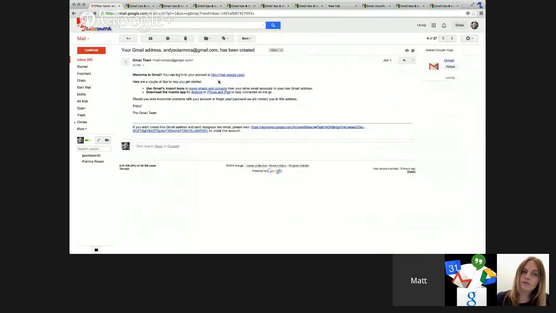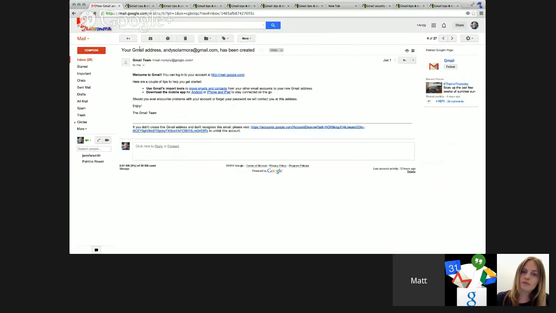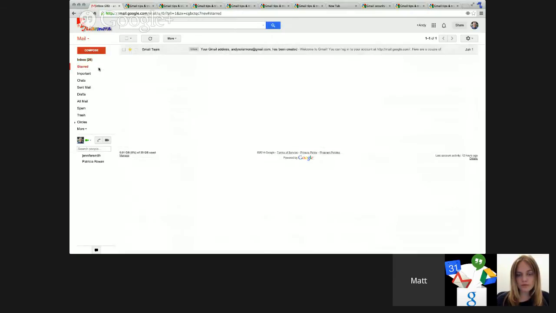If I click on a message and I'm in the message view, the star is over on the right side. And if you click on that once, it'll add a yellow star. In the inbox view, it's on the far left side. So you can star either way. And then you'll notice on the left side, these different tabs or sections let you jump right to a specific type of message. So if I click on starred, it's going to show me all my starred messages here, for example.